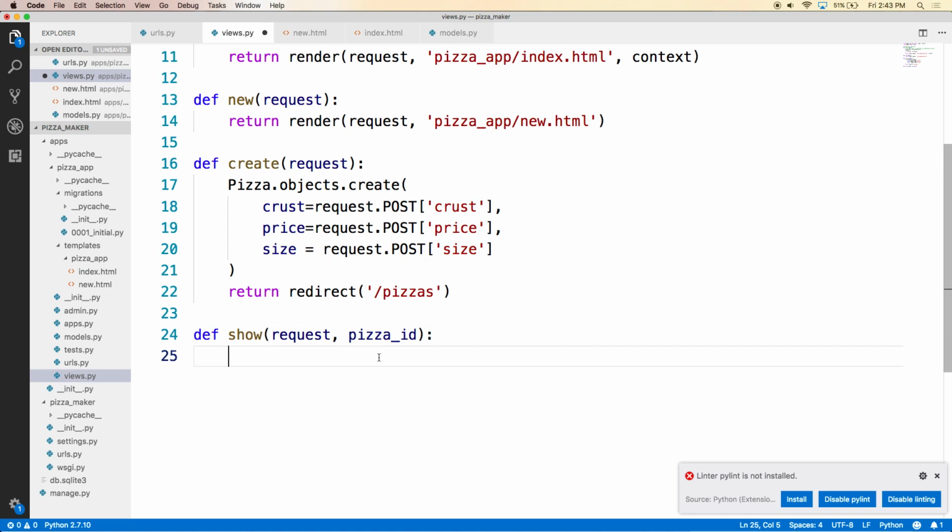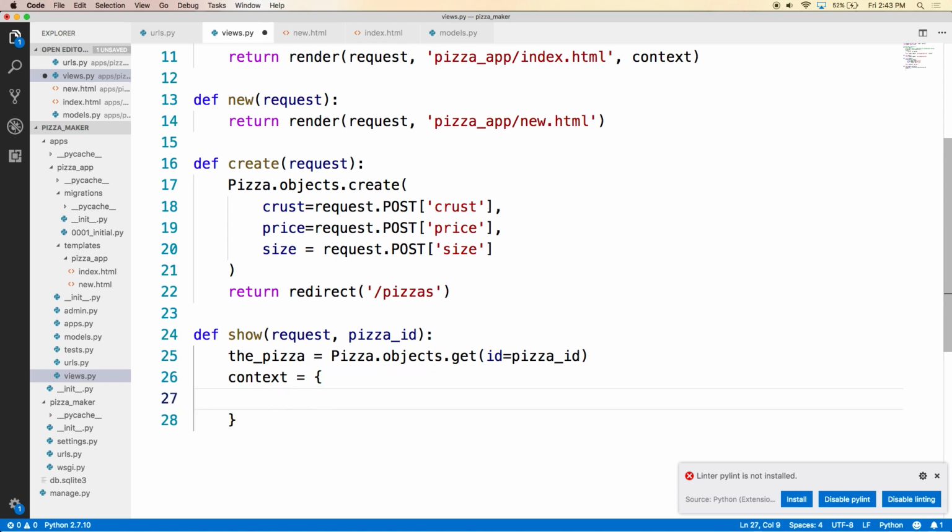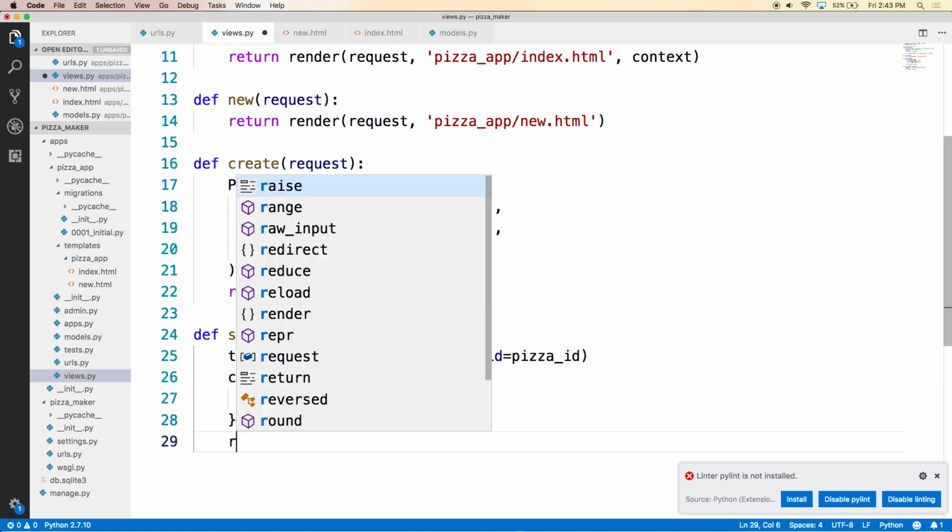Now, you guys might have noticed that on the little pieces of paper that you're looking at, right? Cool. So let's say the pizza equals, what kind of request are we going to make? Okay. And then it's going to be like ID equals pizza ID, something like that. Nice. Let's create our context object.